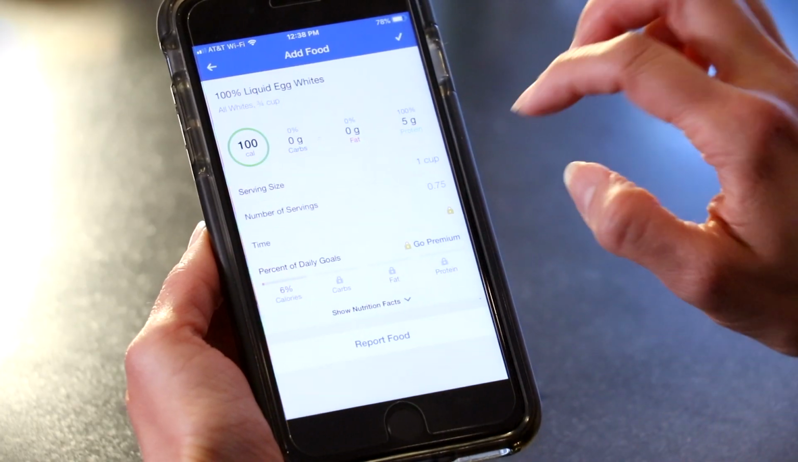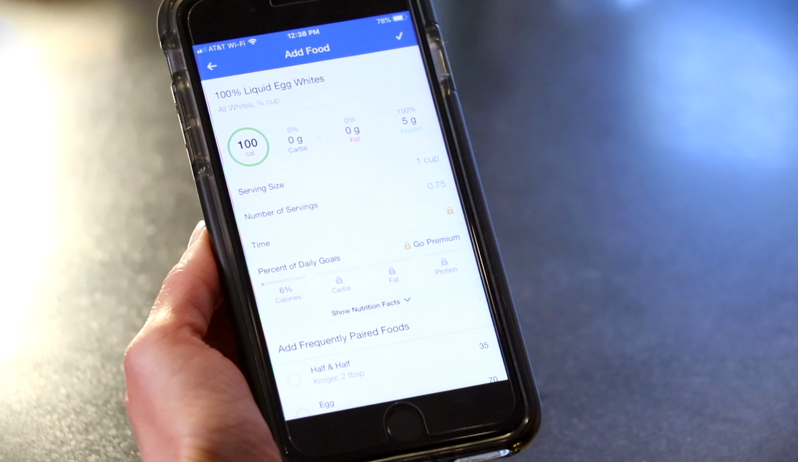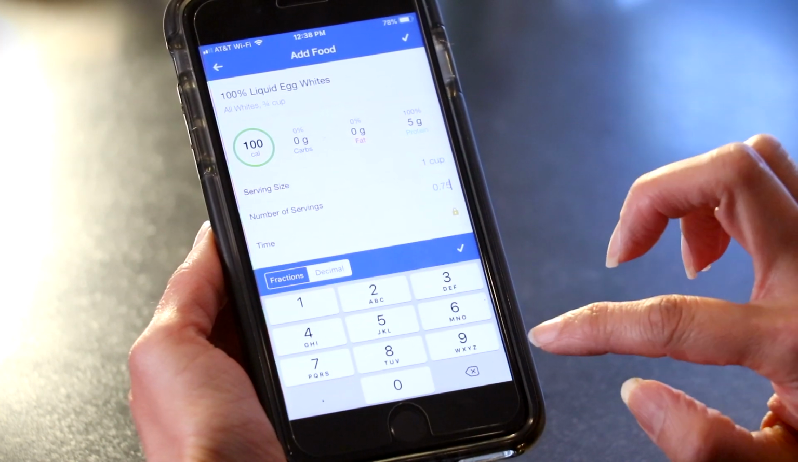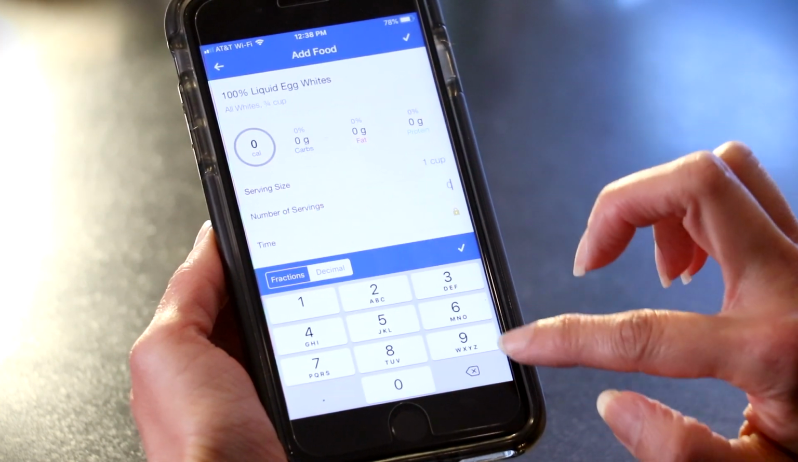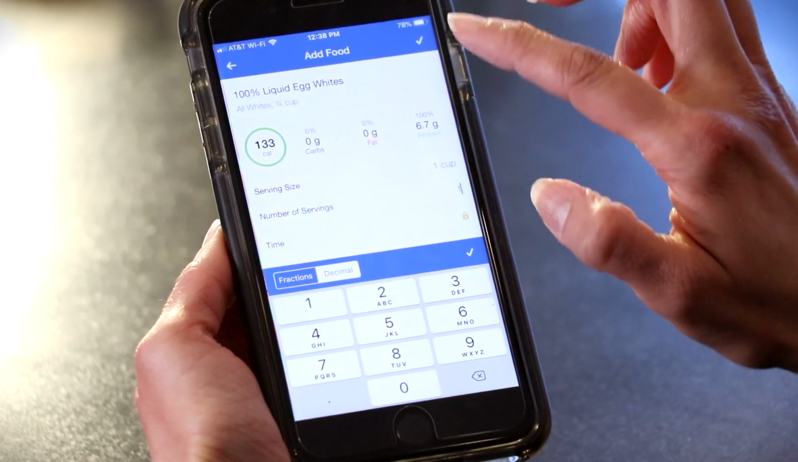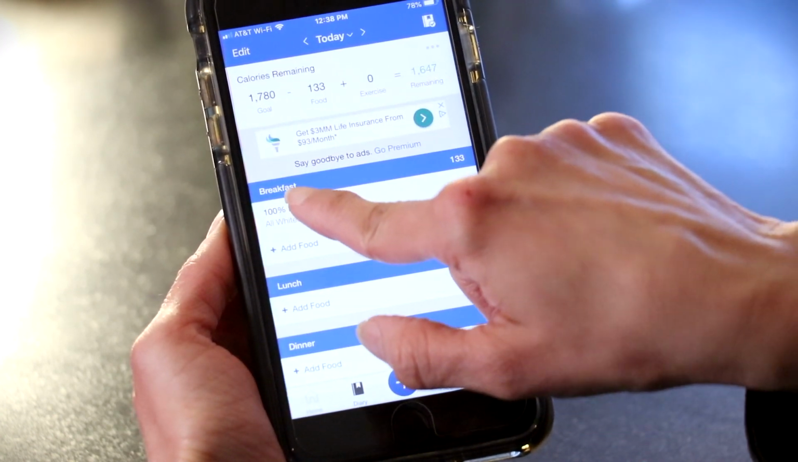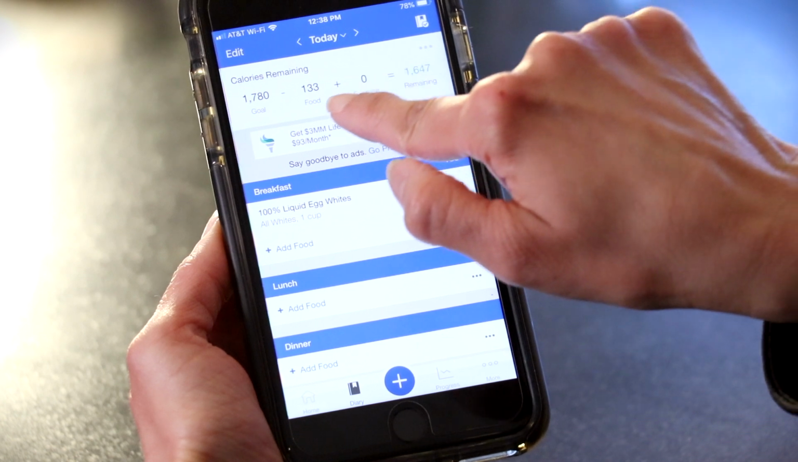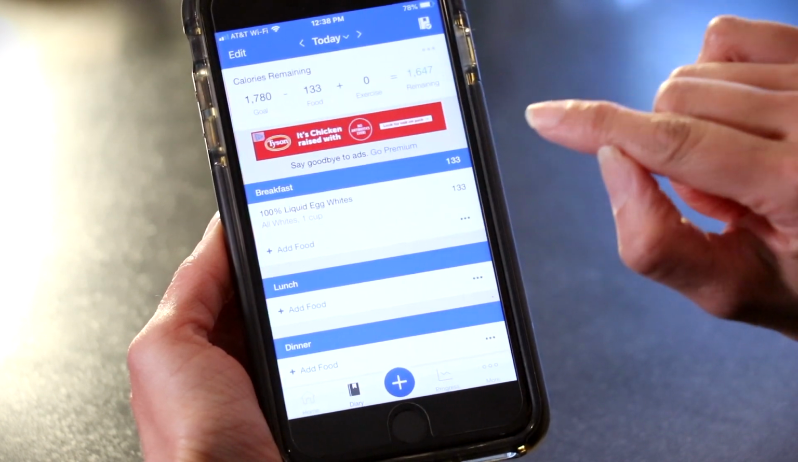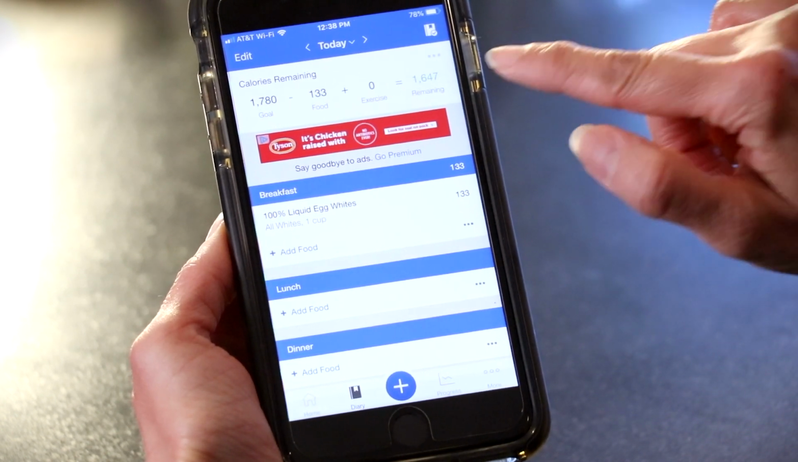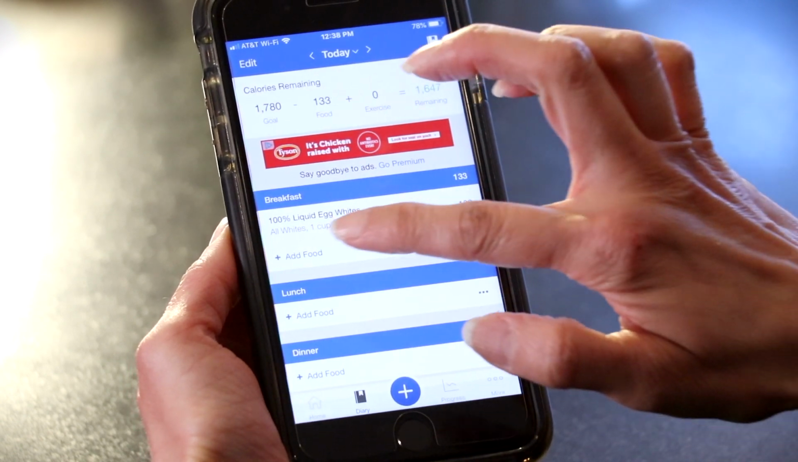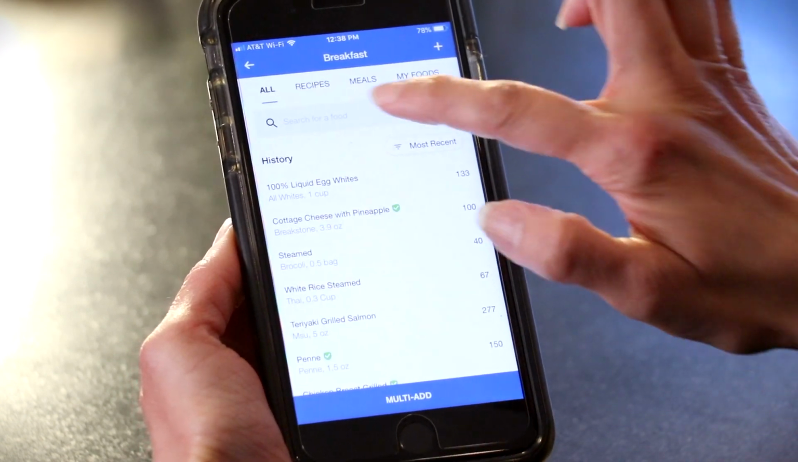But I'm gonna keep this really simple, and let's just do an example of breakfast. So today I had 100% liquid egg whites. I had 1 cup. So my number of servings was 1. And I've added that to my breakfast. And as you can see, it's taken away 133 calories for the 1 cup of egg whites, and now I have 1647 left.